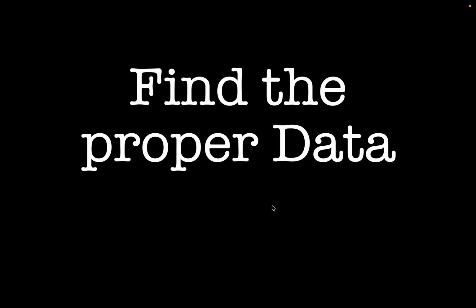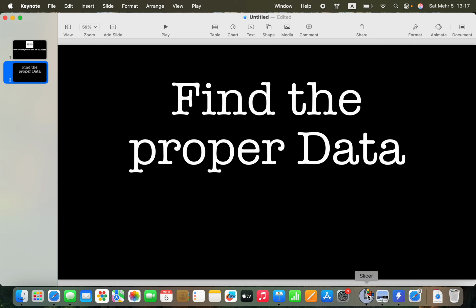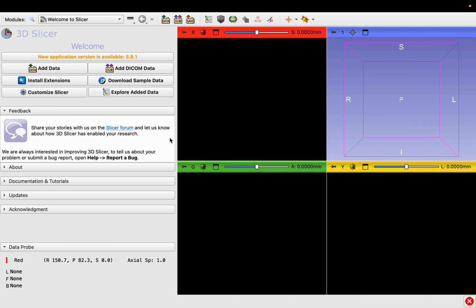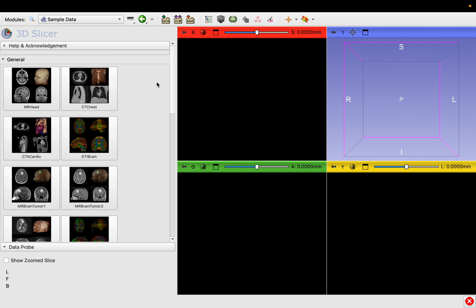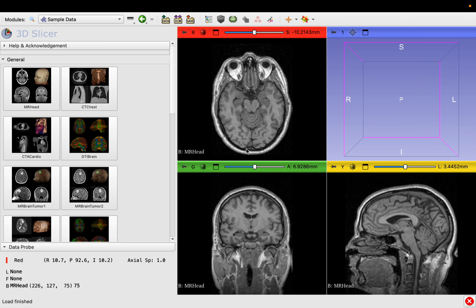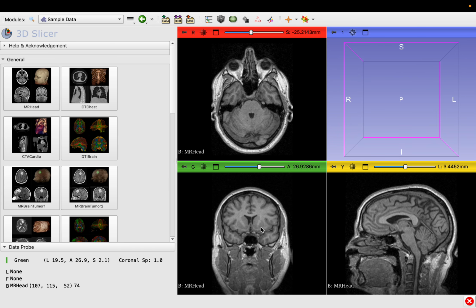Let me quickly show you some free resources where you can download medical images, especially brain MRIs. The easiest way is right inside 3D Slicer. If you click on download sample data, you can see there are examples of datasets. You can use them for learning the basics, but they are quite limited. For example, this is the MRI of the brain, and it is very good for practicing and learning the tools and details of the software.